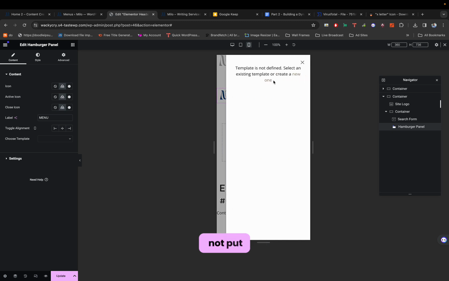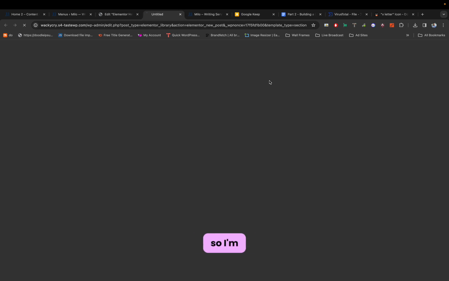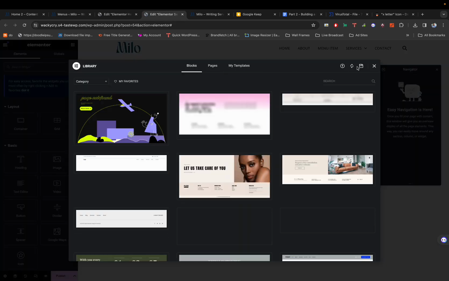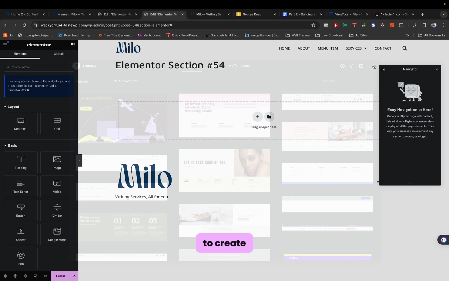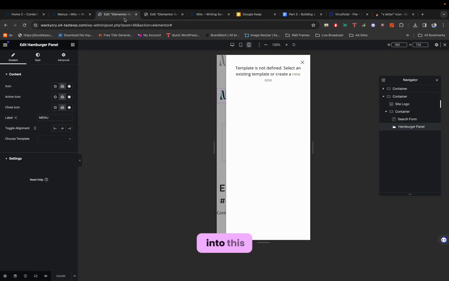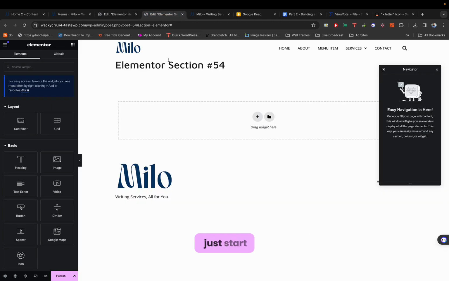Remember, I have not put content inside this mobile menu, and that is exactly what we're going to do now. So I'm going to click on update, and I'm now going to create a template which is going to go into the mobile menu. So I'm just going to click on create new template. It will automatically give me the canvas to create something. So anything we put inside here goes into this space, right? So let's just start designing.